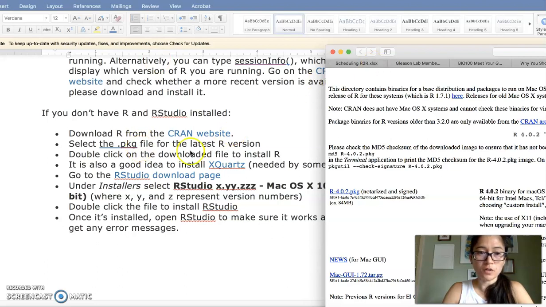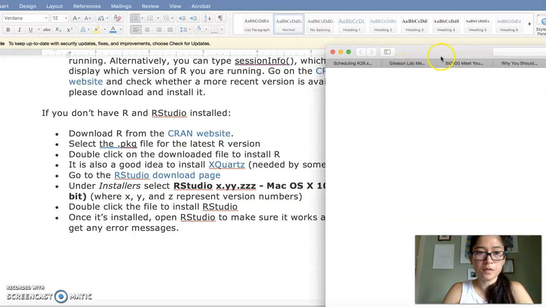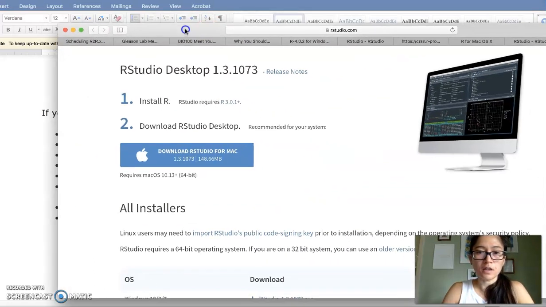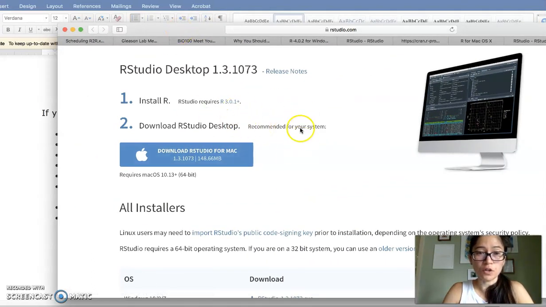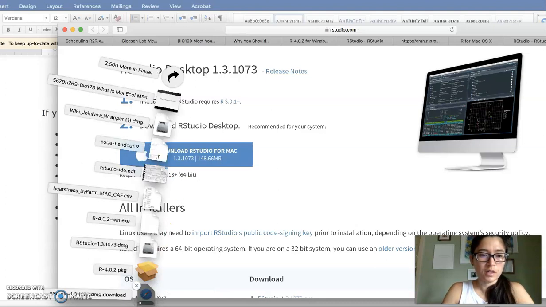So to do that, you would go to the RStudio download page and it will recommend for you, so it gives you instructions here. First install R, we just did that. And then it recommends which version of RStudio you should download for your desktop based on whatever computer you're on. So we would want to download RStudio for Mac. Click that button there, it'll go to our downloads.